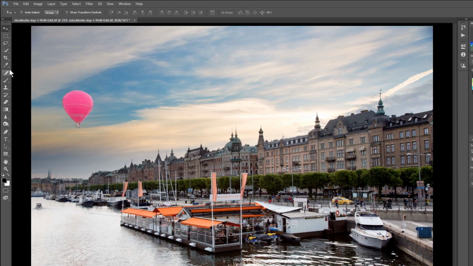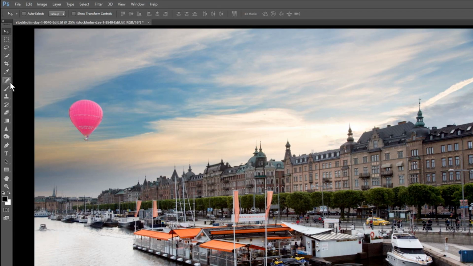So there's this really cool tool called Content-Aware Fill, and I'll start by putting a nice little 3-pixel feather that just softens the edge. First I'm just going to select around this balloon.